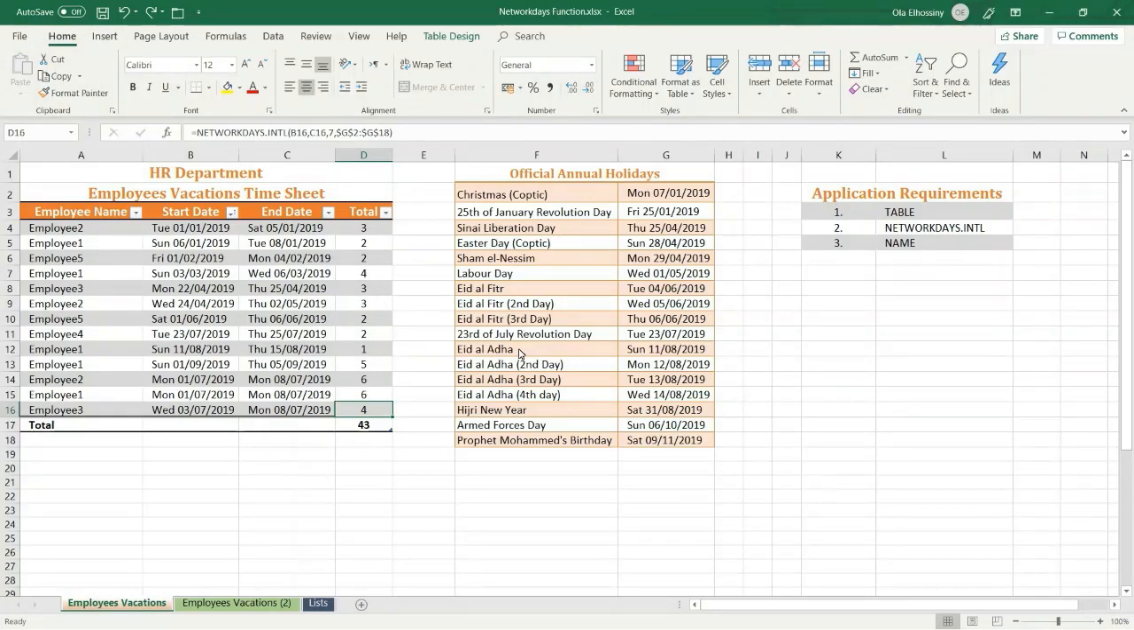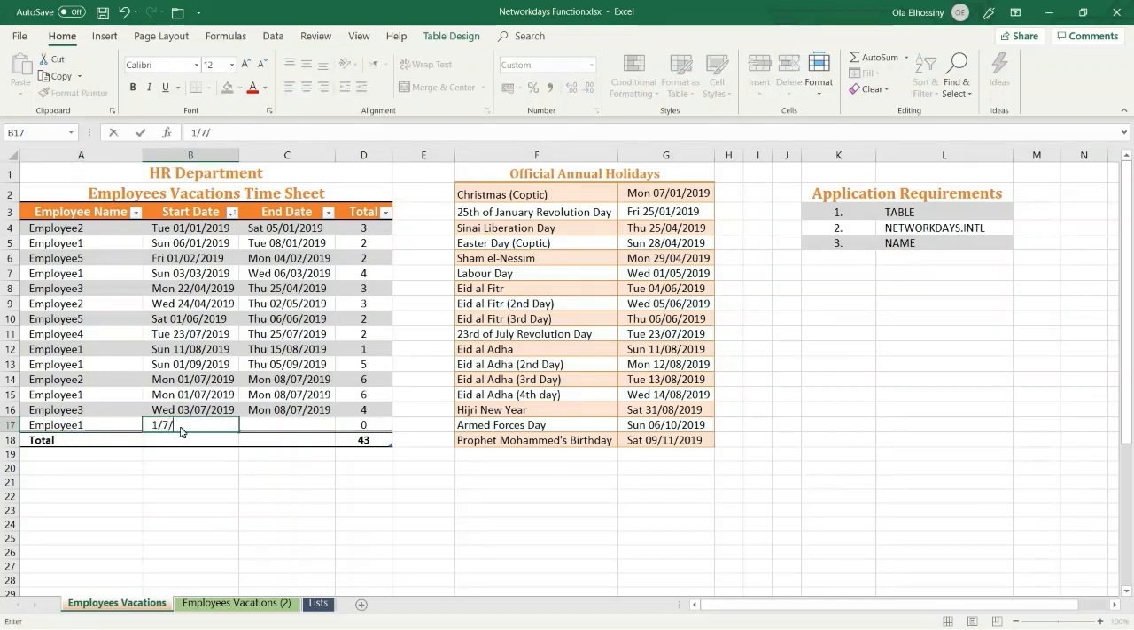In this tutorial I am going to show you how to create an employees vacation timesheet. In this application I want to enter the employee vacation like this. The first step, I want to pick the employee name from a drop down list, and then type the start date of the vacation like this, and the end date, and Excel automatically calculates the vacation days and excludes the weekend days and the annual holidays for the company.